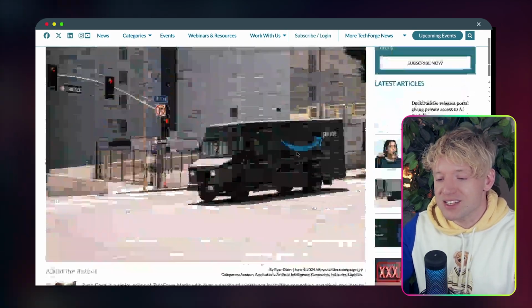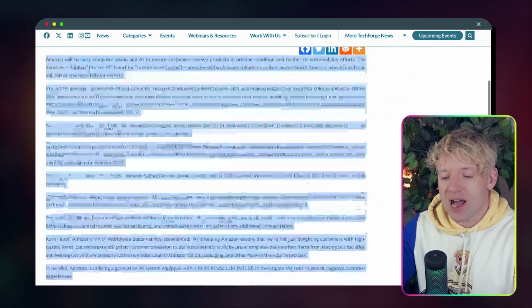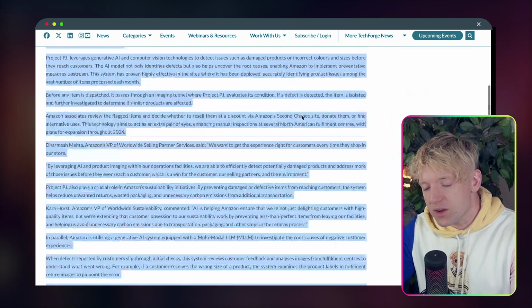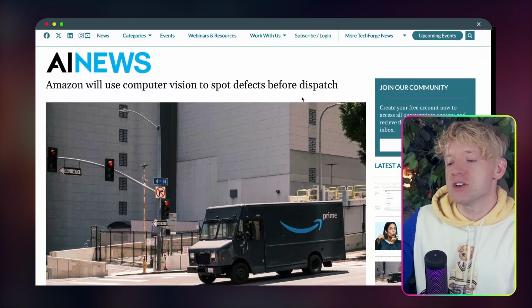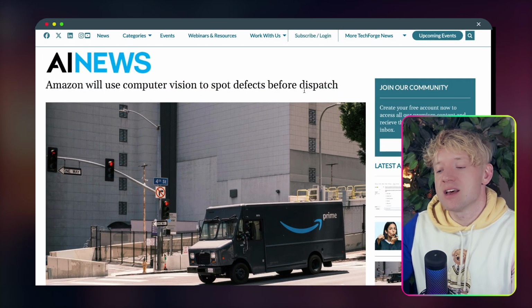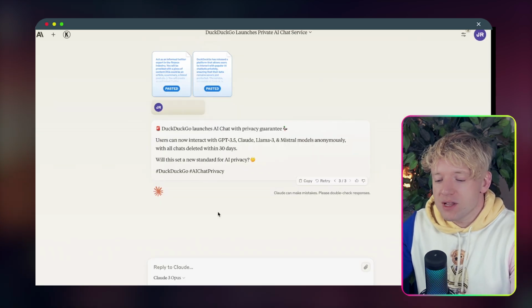So let's do another one just as a very quick test. Again, we've got Amazon. Let's scroll down here. What's this one about? This is about Amazon using computer vision to spot defects before dispatch. Okay, well, let's try it out.